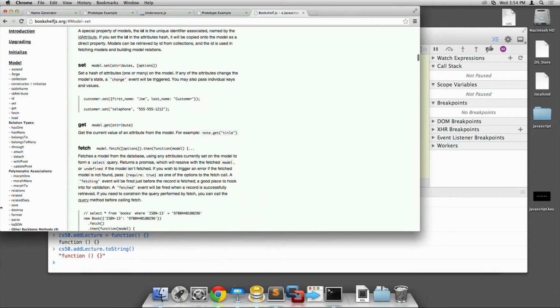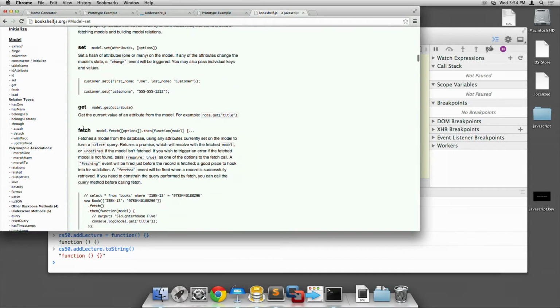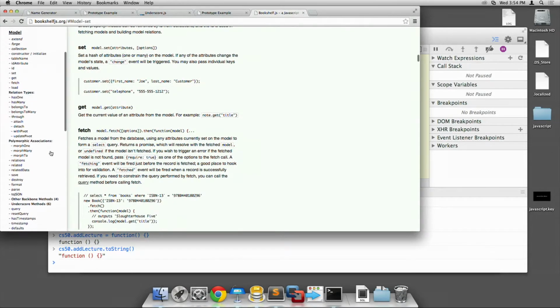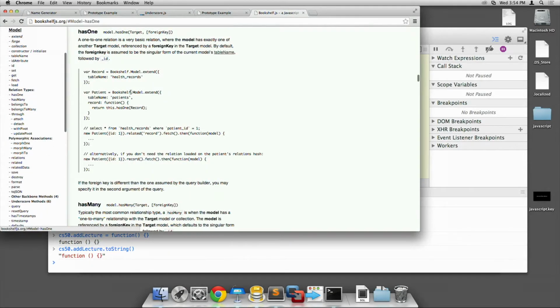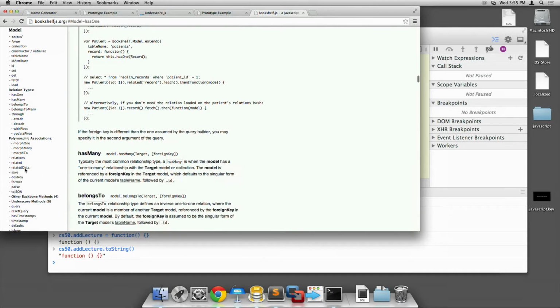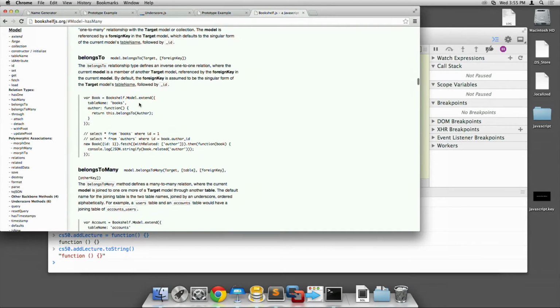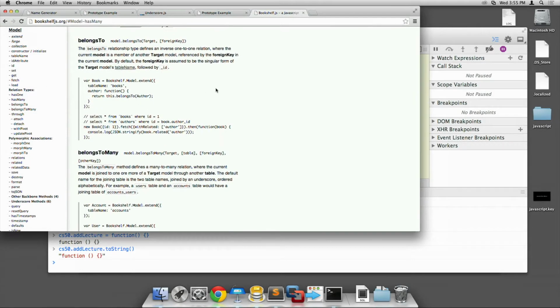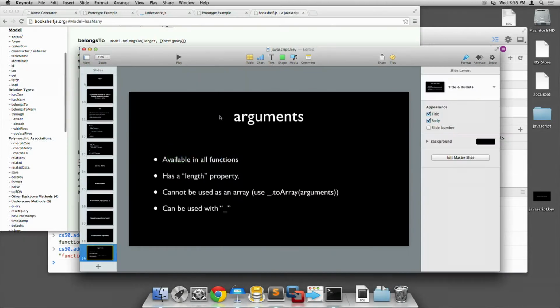Some of the major features that it gives you are just the ability to set data on an object, to call fetch, which returns an individual record from the database, and to create relations similar to what you dealt with in Laravel, where you can say a patient has a record method and say this has one record, where the record object's table name is health records. Has many, belongs to, just stuff that you're pretty familiar with already, but in JavaScript.